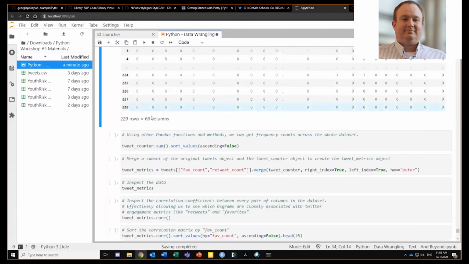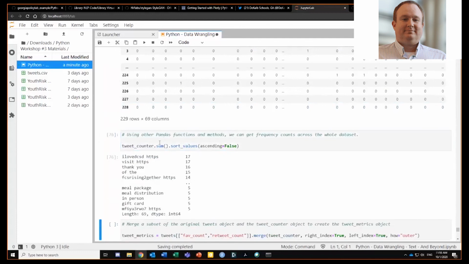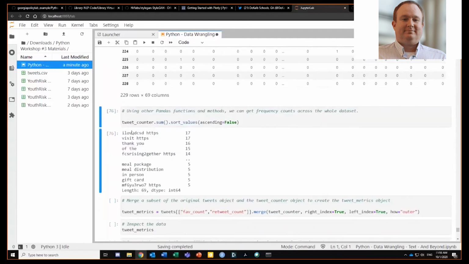Scrolling down. Let's take this tweet counter, sum, sort values. Let's just see which ones are the most frequent. Shift, enter. So now we can see like, oh, I love probably DeKalb County Schools, and then a link. Visit a link. Thank you. Okay, Fulton County Schools Rising Together, and then a link. Ooh, meal package, meal distribution. There are meaningful different phrases. So in a naive sense, what's something we could do with that?